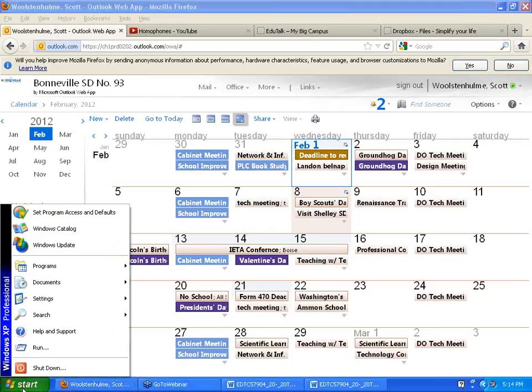Where's the boardroom? Just in the district office, that big room when you walk in the district office, if you walk in the south doors.